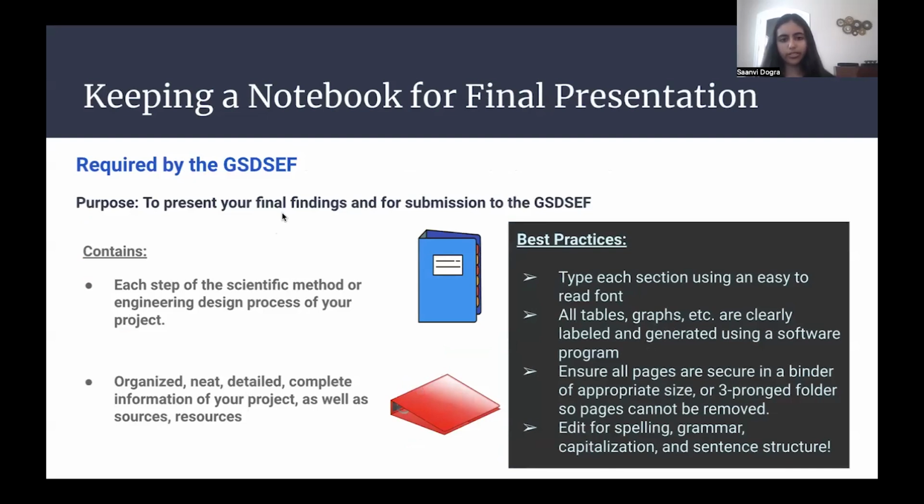Then for your final presentation for GSDSEF, this is something you have to actually submit to the judges. And this is a more refined version of your raw notebook. So here is where you're going to contain all of your different steps for your method, your background research, your procedure, your finalized results, and your refined tables and all of that. And then you can put this in either a binder or print it out.